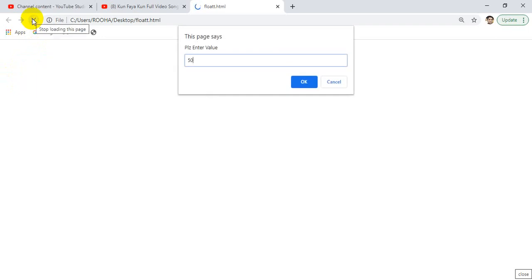Okay, let me refresh. If you write 50.25, you will get only 50. Okay, you will get only 50. Why? Because the parseInt function converts your string into an integer, and integer means the full number. Okay, integer means the full number, and a decimal number means the value is in point. Floating and decimal are both similar words.